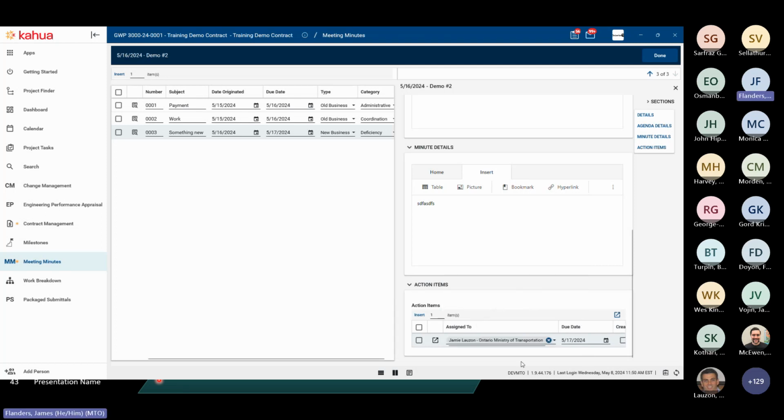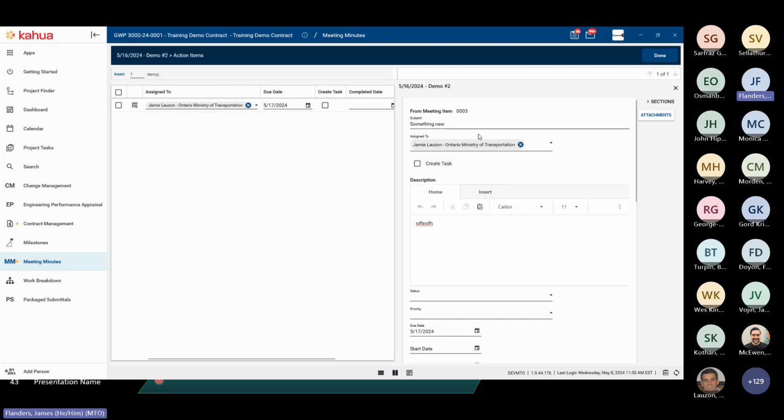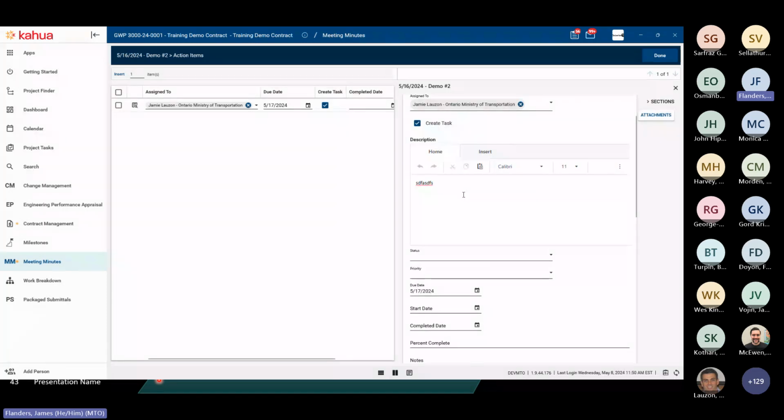So that's why he's getting assigned. And again, I expand it so that you can see a little more. This is from the meeting minute item, something new. Jamie's been assigned, and I'm creating a task. This is what I want him to do, the status.